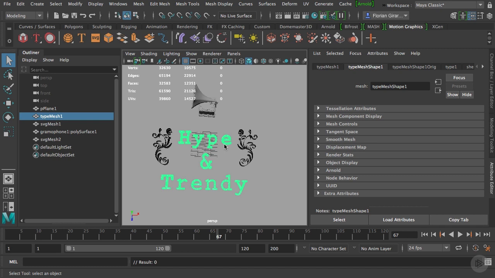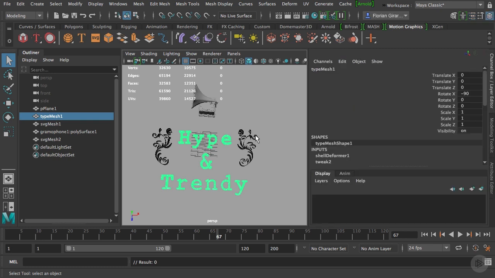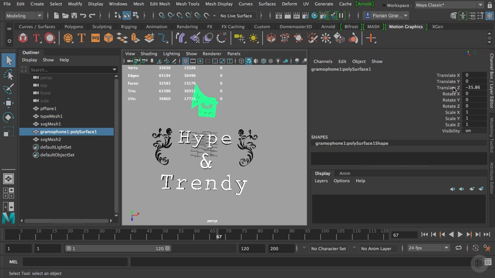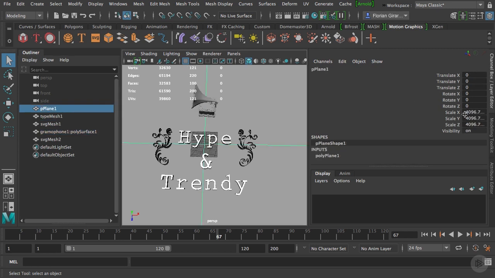If I open the channel box here, doing Ctrl A, I can see that the text has an X orientation of -90. Instead, I'd like to have 0. Same thing for the floral shapes, and as well for the gramophone, which got the translate Z, and the plane, which got a huge scale. So in order to do that, we will use the freeze transformation tool.